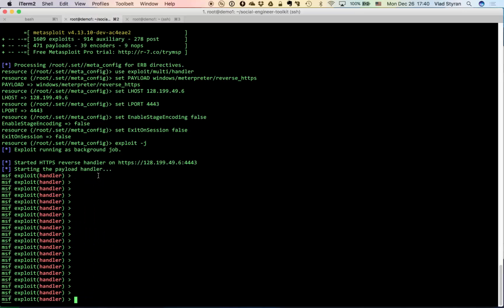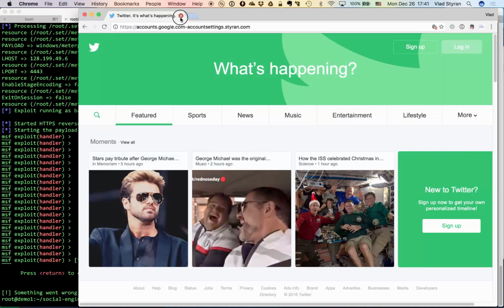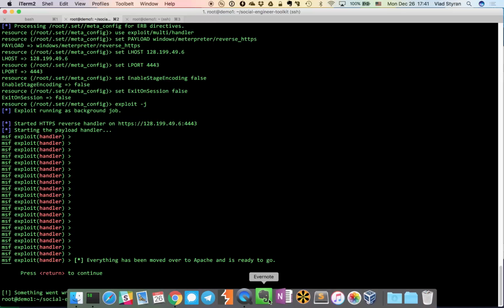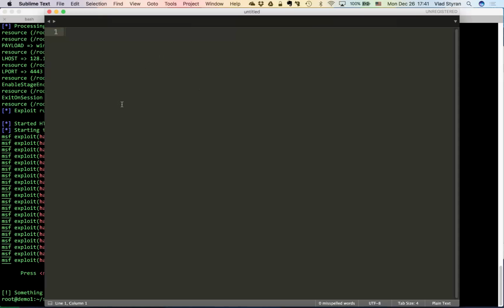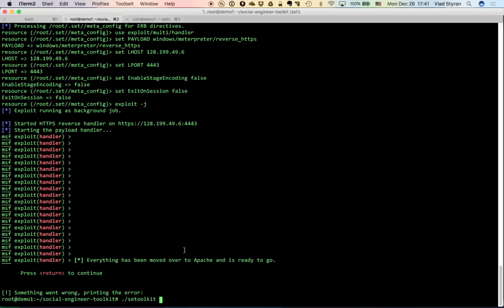So what could be another way to use SET? It's actually, let me close that, that takes a lot of memory. Let me show you how all these things can be automated. Let's say we have an attack scenario that we have already planned.